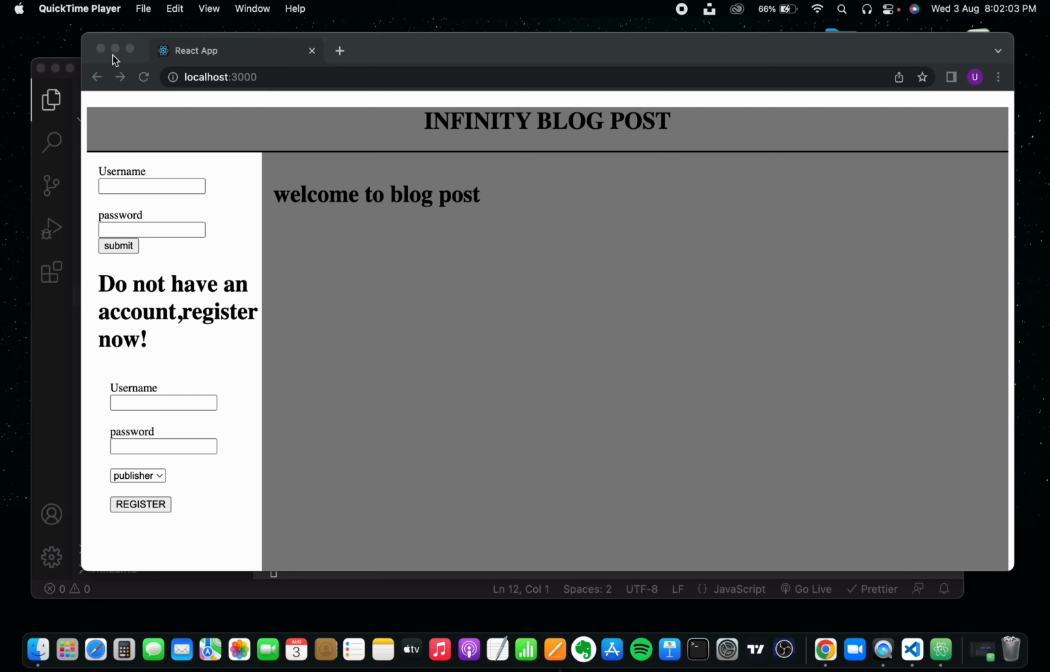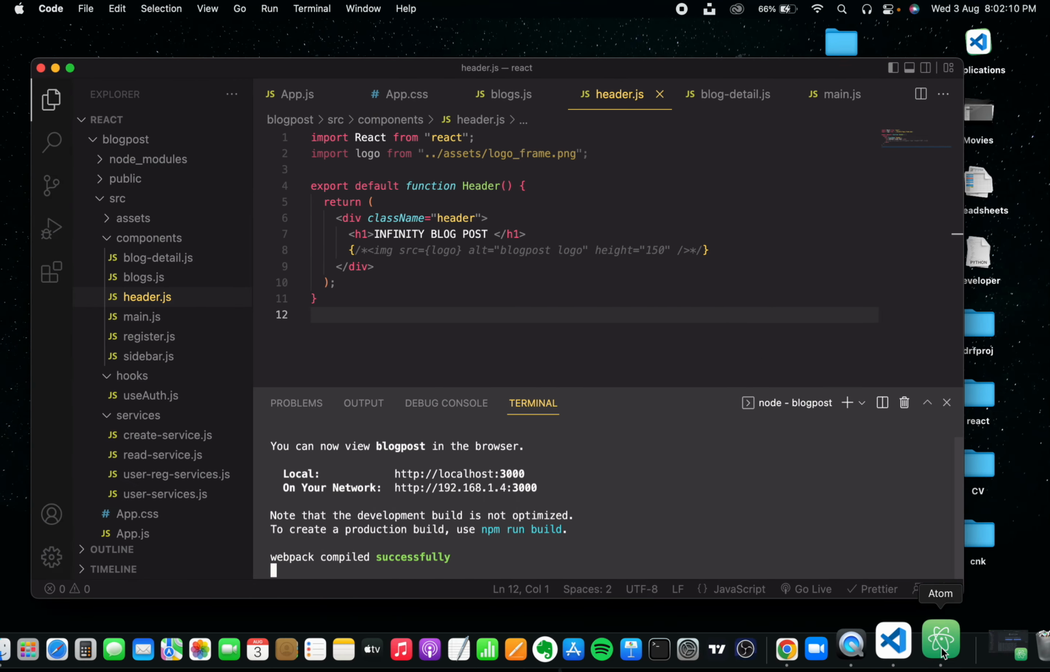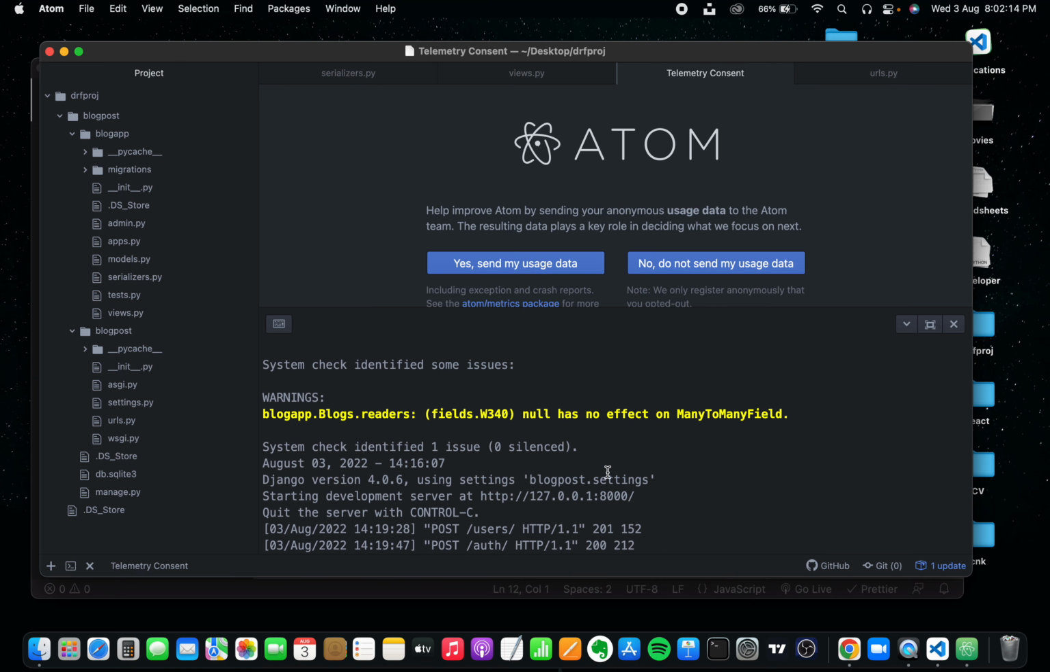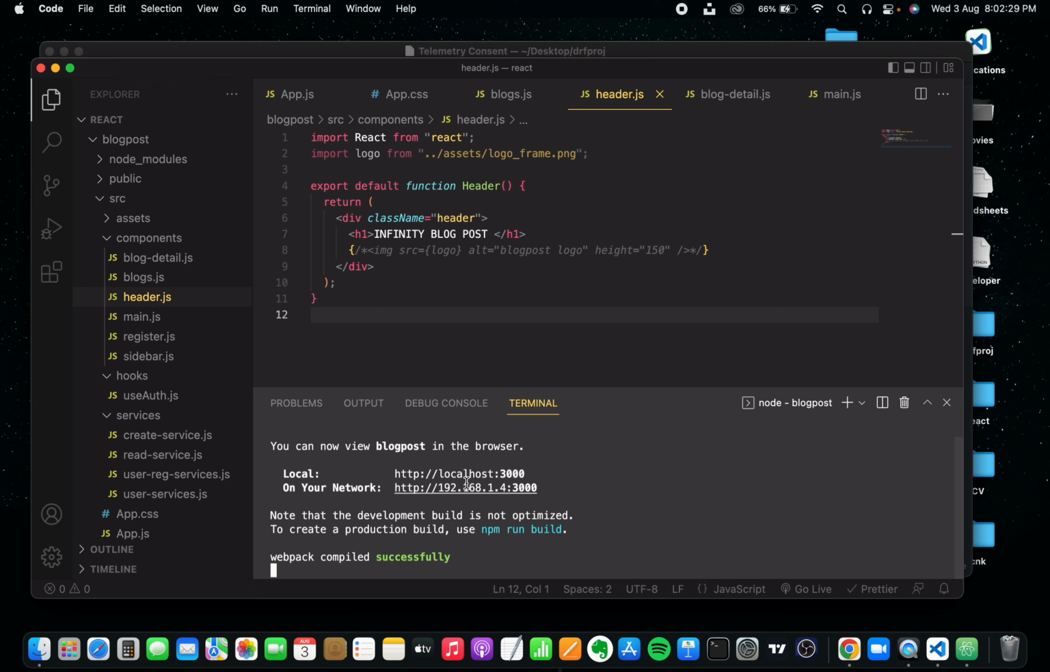What I'm going to show you guys is the Infinity blog post, which is developed using a Django backend and a RESTful API, Django REST framework, which is running on server 127.0.0.1:8000, and the front end is running on localhost 3000.